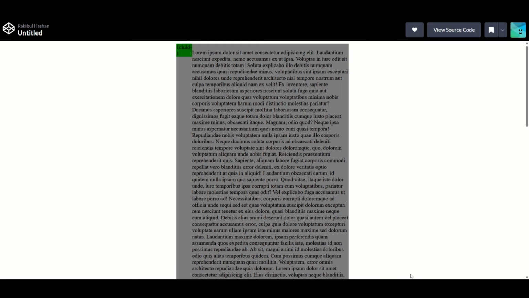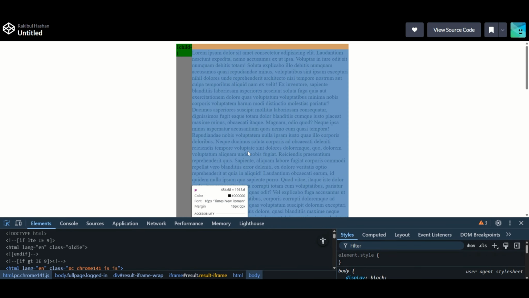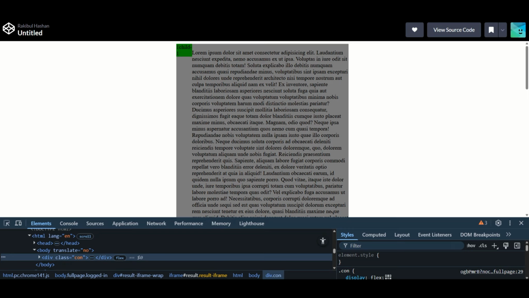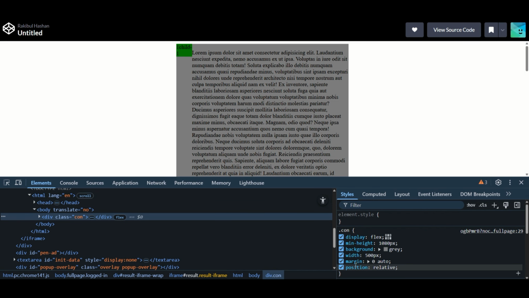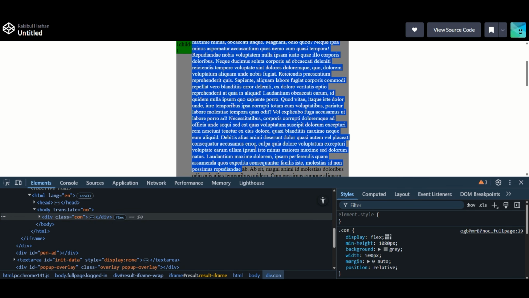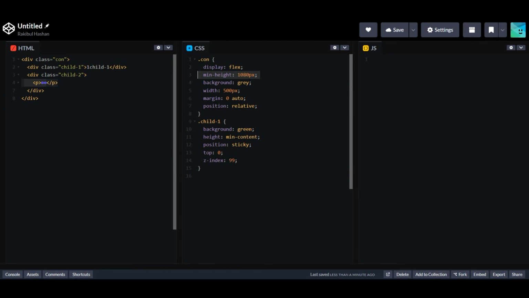Or maybe let me just inspect element. If I inspect the container of the main section, you can see that the height of this container is the maximum content, which is the height of the second child, because this one is the biggest, the tallest one.